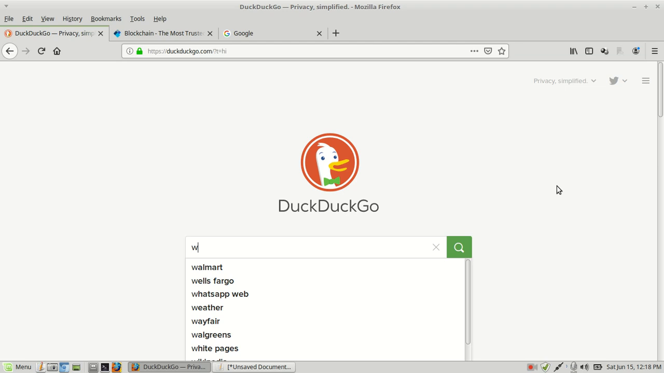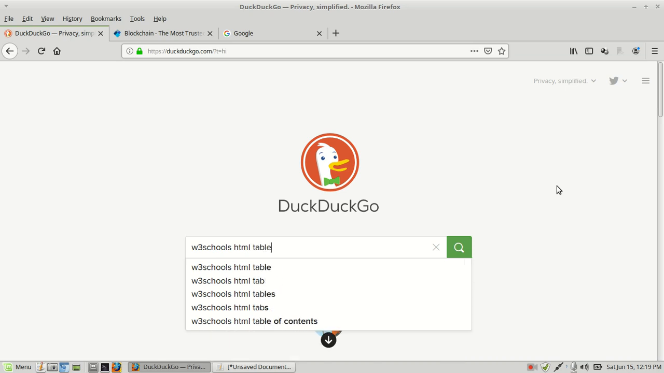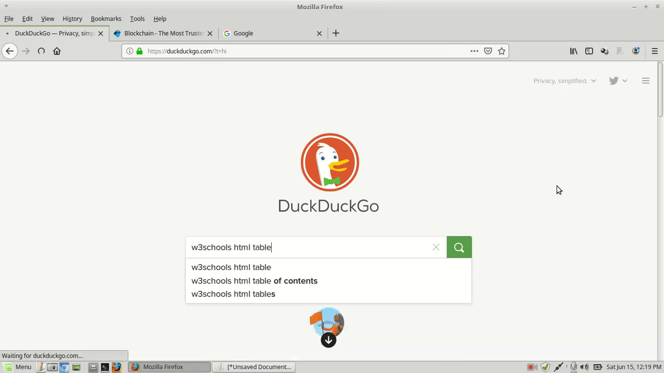And that's just W3Schools.com. But what I wanted to show you today is, if you had some HTML code that you wanted to know, but you didn't know how to actually code it, you can just type in W3Schools HTML space, and then for an example, let's say table.